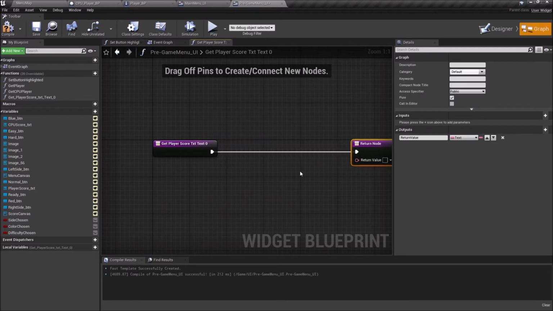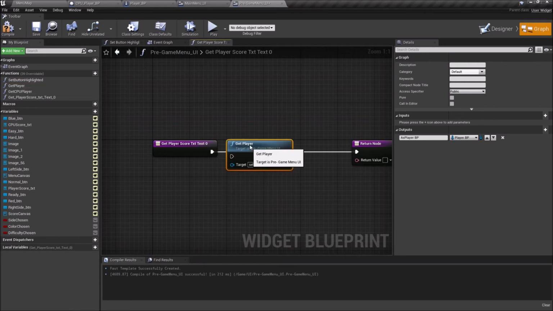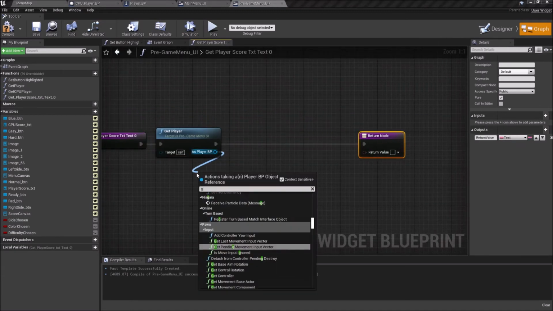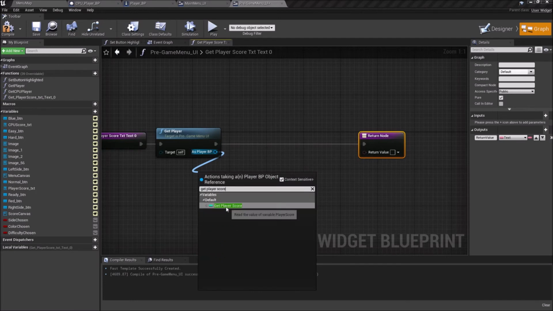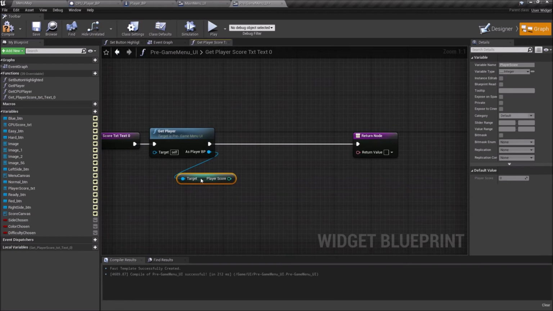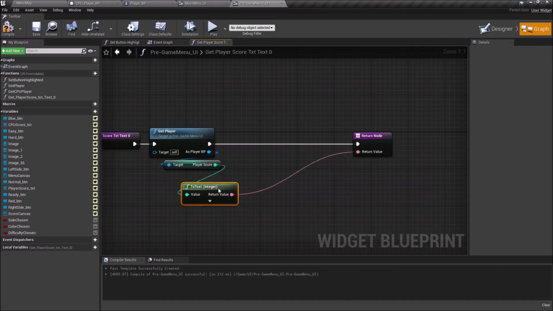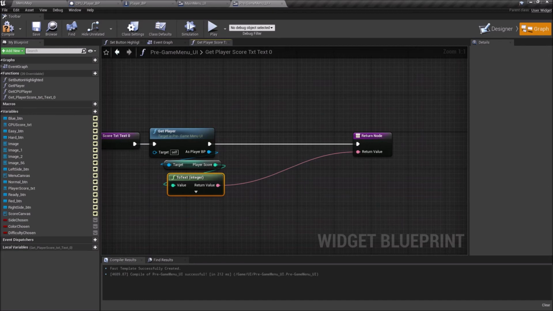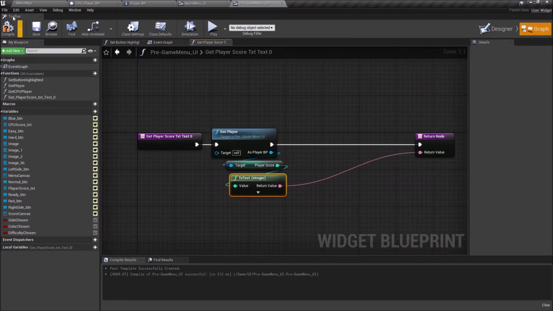So in here, what we're going to do, we're going to get the player. We're going to get the player like so. And I'm going to connect this up. We're going to get player score, and we're going to connect this straight to the return value. You see this little conversion function here, which converts the integer to text. Okay, so that's for the player score.